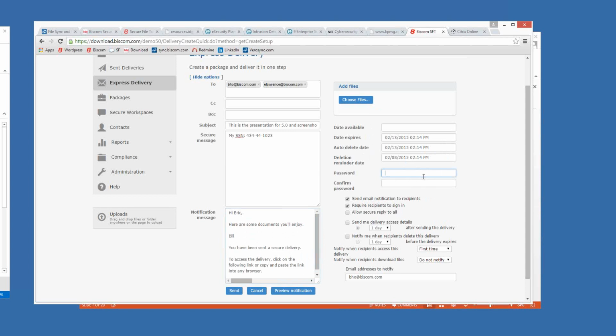I can add a secondary password, which means not only does the recipient have to authenticate using their username and password, but they have to enter a password that I've created as a sender that they need to know. And I'll probably either call them or even send them a separate email, but typically there's a second form of communication where I need to convey that information. And that just gives additional protection so that even if someone breaks into their account and they try to open this delivery, they do require a second piece of authentication information.